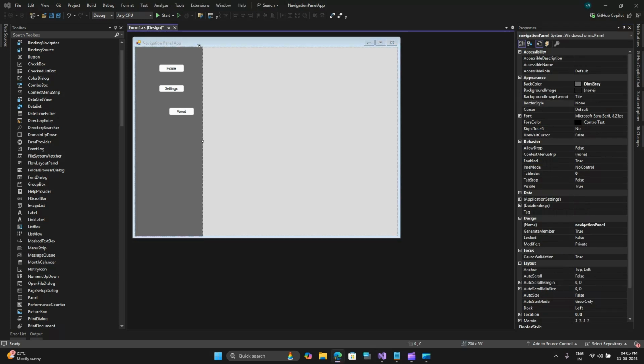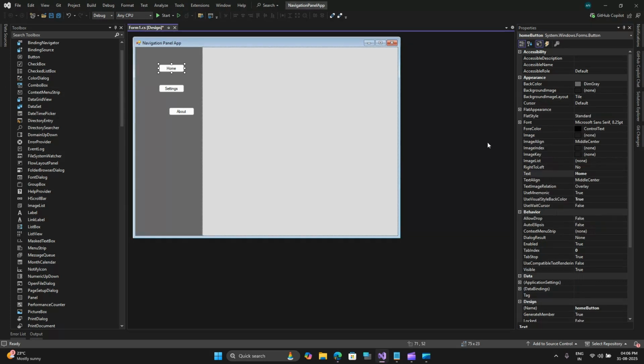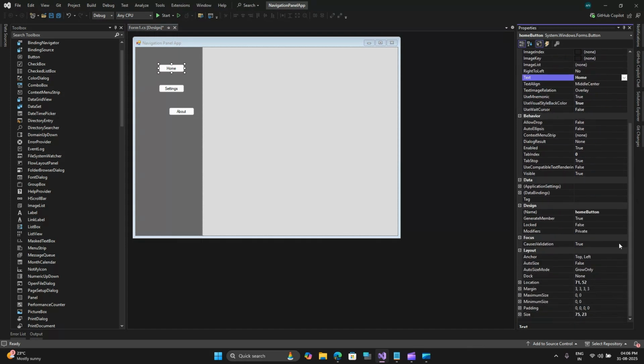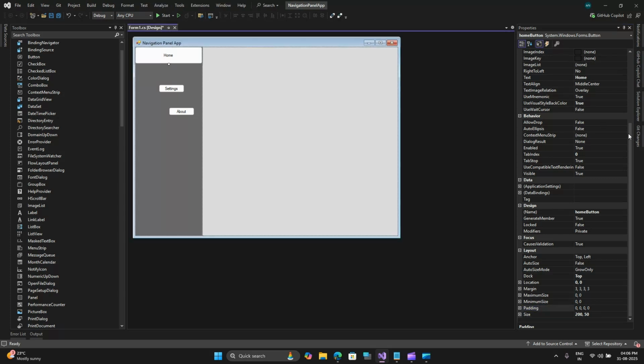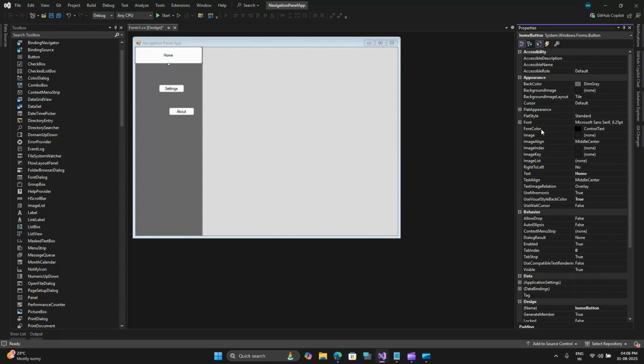All we have to do is dock them. So let's go to each of these buttons and go to the dock, and then change it to top so that the button docks at the top. Next we'll also change the height of this button, so let's change this height from 23 to 50. And also we need a flat style button, so let's go to the top and change this flat appearance to flat, because we need a modern looking button, so that is why I have changed the style to flat.